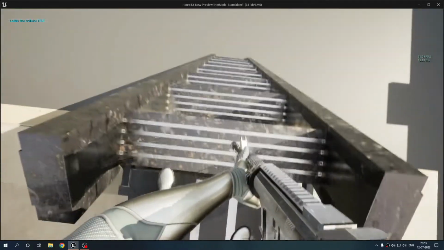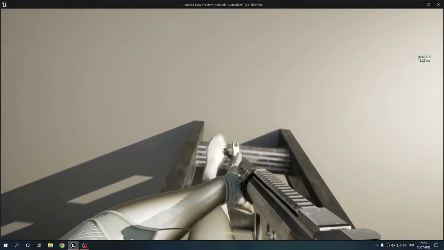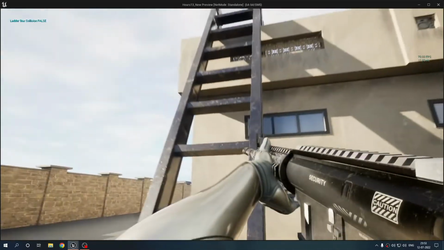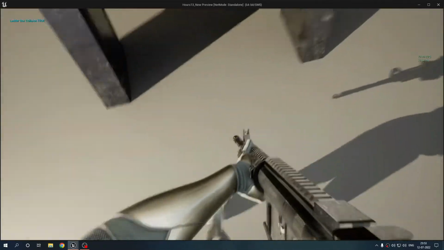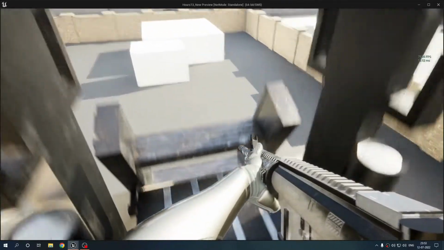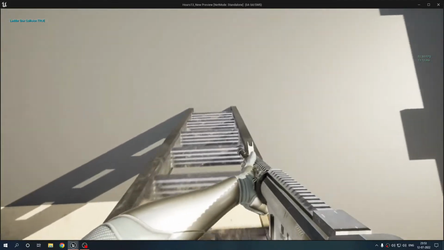So if I'm colliding, as you can see, I can just get down the ladder and climb up. I know the animation isn't perfect, guys. I know it's not matching properly, but it is what it is, right? I mean, as you can see, you have to hop over it and then just go down.